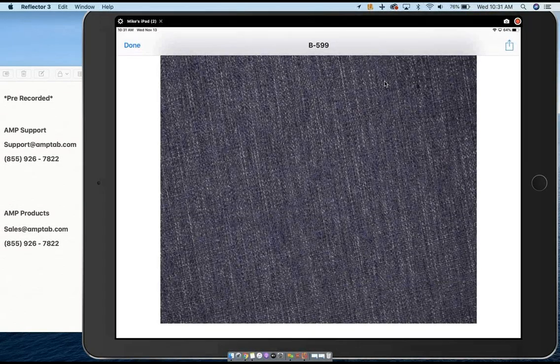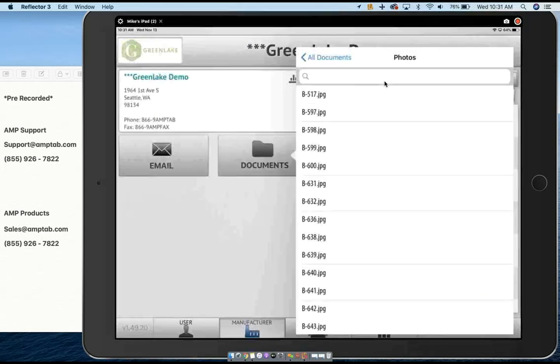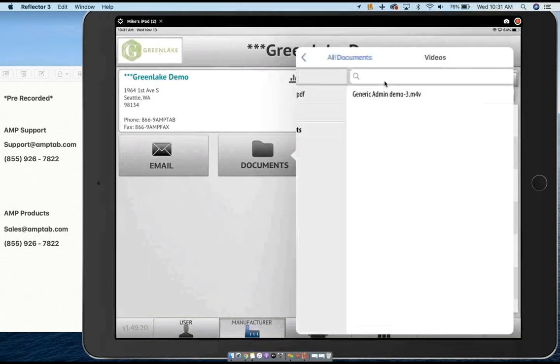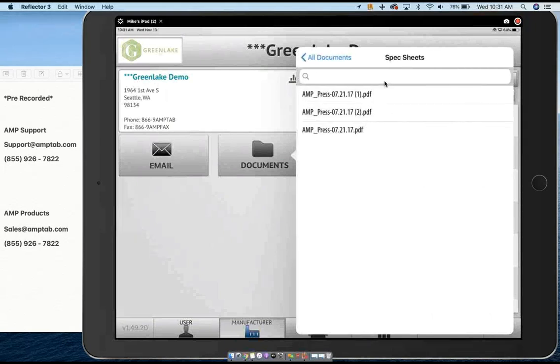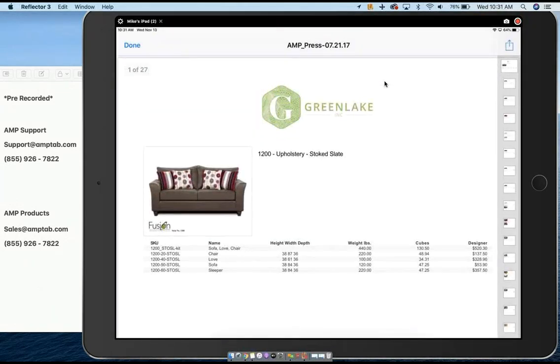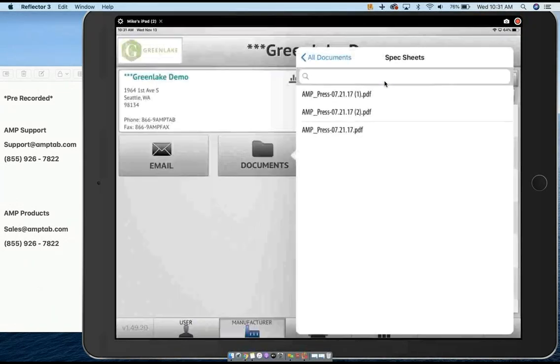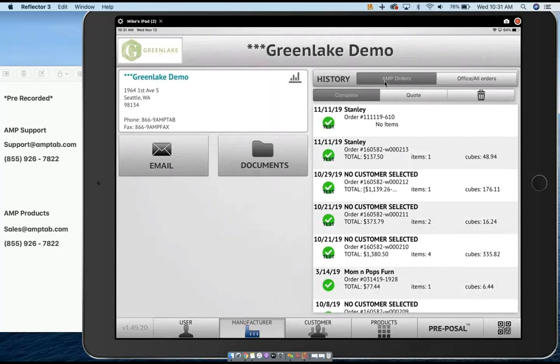Also go into other folders. So if there's additional photography to be seen, or videos, or spec sheets, all of that can be uploaded by the manufacturer here for ease of sharing for you guys.